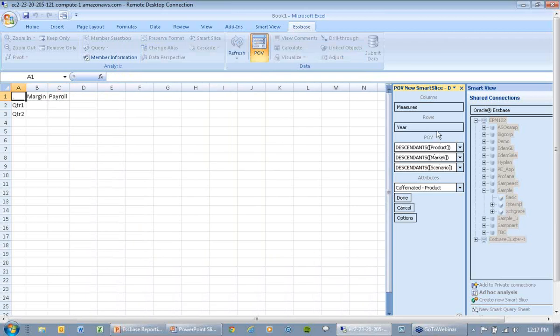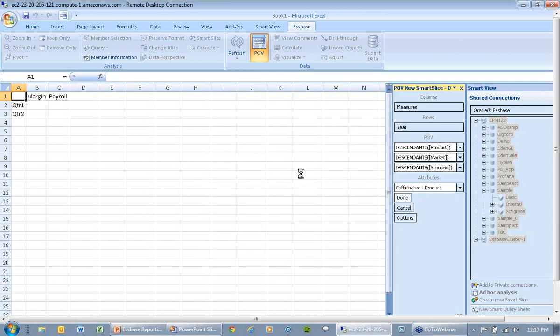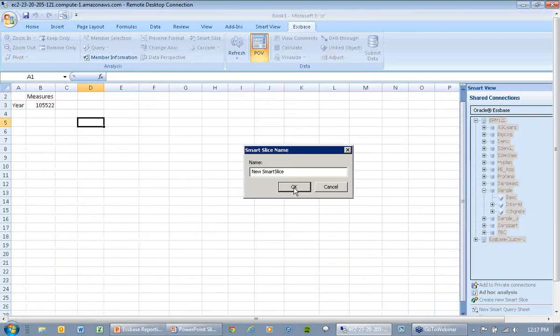I can actually move dimensions from the POV to the rows and columns, vice versa. I can add attribute dimensions, if you know what those are, very simply and easily. I can specify different options that apply to this Smart Slice, but when I'm done, I end up with a Smart Slice after I select my point of view members.